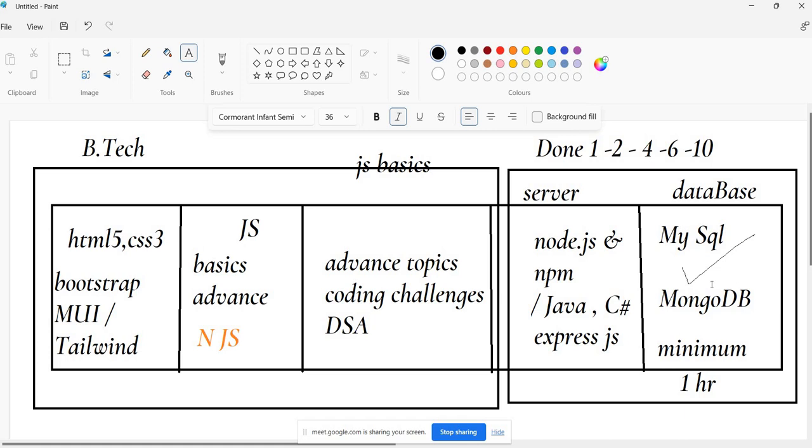On the database side, MySQL you should learn within a month, just giving daily 1 hour. If you spend a month, you can learn at least 30 to 40% of the important topics. That is more than enough for a front end developer. And Node.js, npm, and Express.js I will cover anyway. You don't need to worry about that.